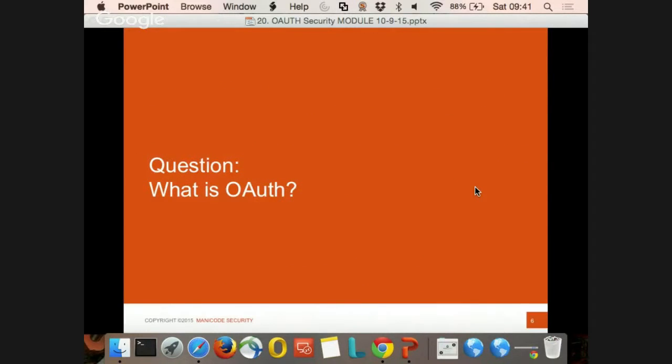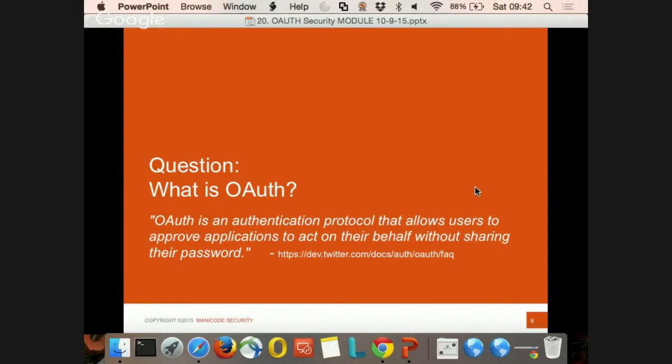So again, what is OAuth? Let's go back to that. This is just what Twitter says now, and it's not even accurate, but it's close: OAuth is an authentication protocol that allows users to approve applications to act on their behalf without sharing their password. We're getting close now. The word authentication is not accurate. The real word technically is delegation. We're not going to use OAuth by itself to log in. That's a separate use. I'm showing this because there's a lot of confusion about what this protocol or framework is all about.